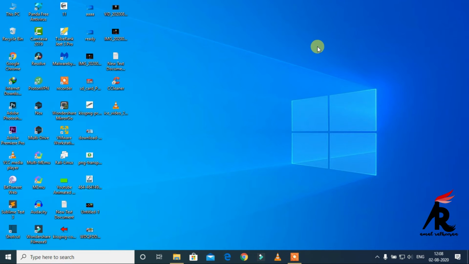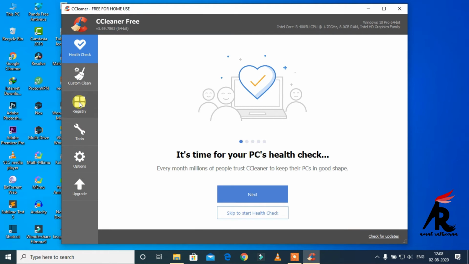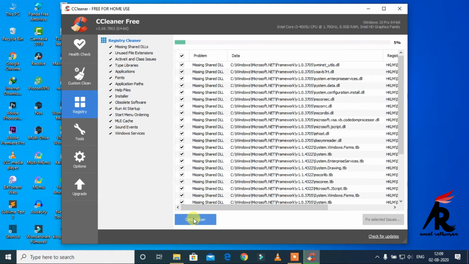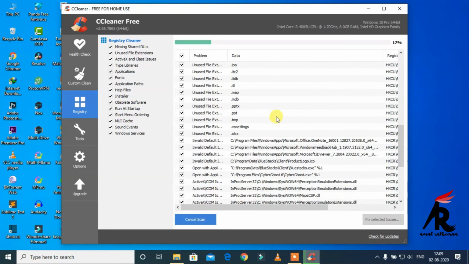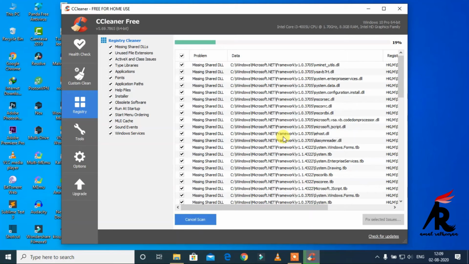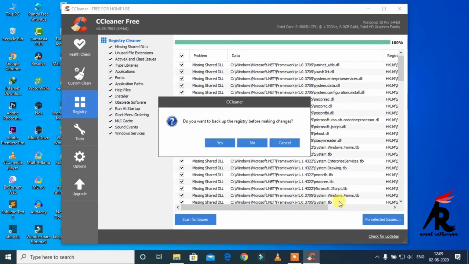Okay, just leave it. You have to install the CCleaner. I will put the download link in the description below. Okay, then there's a part registry and scan. Okay, now it will scan the registry issues. It takes a few seconds. Okay, scan completed and fix issues.